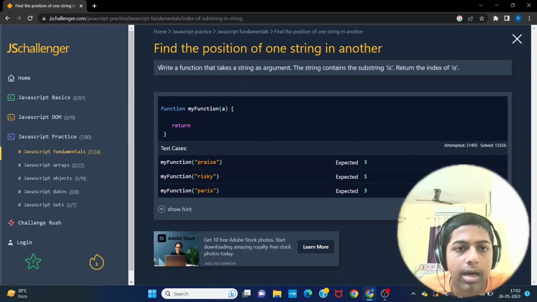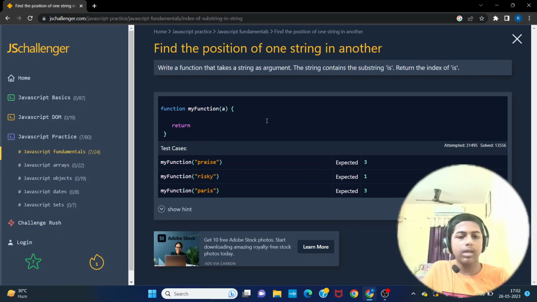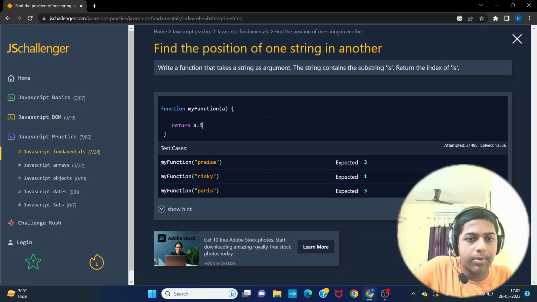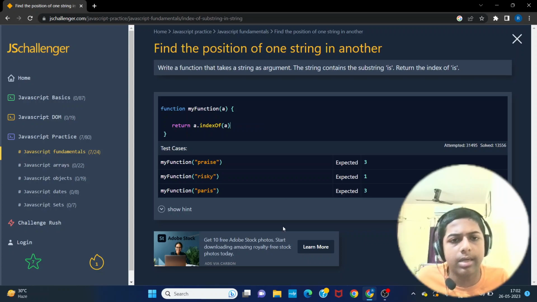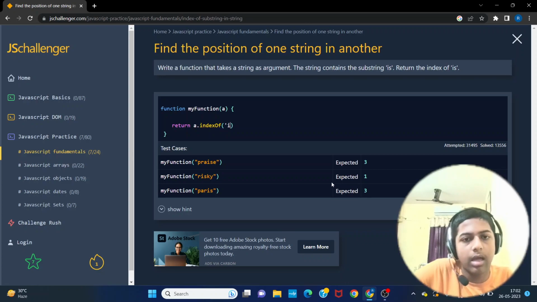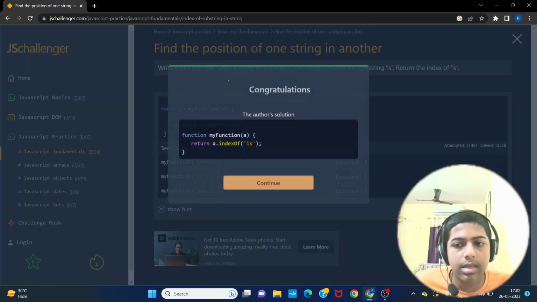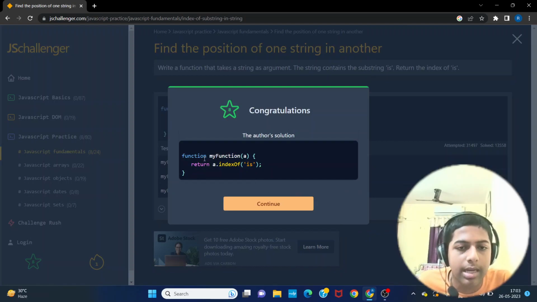Now let's go to the find, okay, find the position of one string in another. Write a function that takes a string as an argument. The string contains a substring is, returns the index of is. Let's say a dot, we have one function indexOf, let's use that and see what's going to be the output. A dot indexOf is. Okay, let's see. Yeah, that's working. So that was an accurate solution. A dot indexOf is, we are going to take the index of is in the string a.